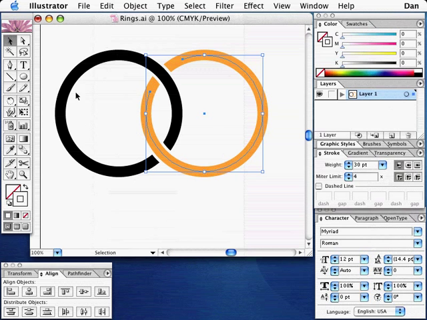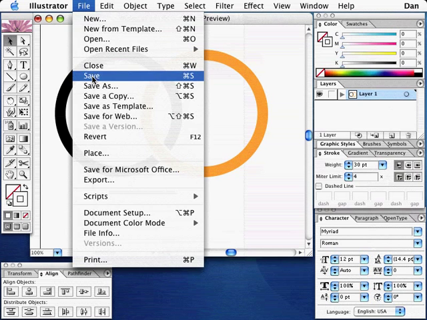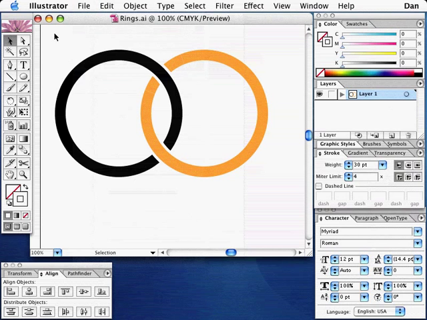And there you see we have a slightly more sophisticated version which actually emulates the logo of the Olympic rings. They have 5 rings, but we've done 2 here that intertwine and have that little white border or key line, if you will, going around each ring. Save your file, file save, and that is the rings portion of today's Illustrator exercise.